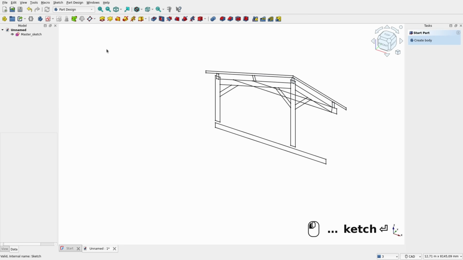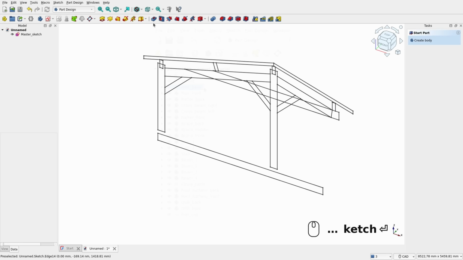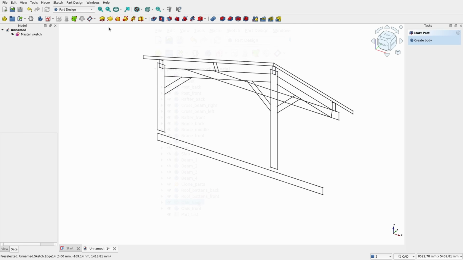To be able to create solids in this workbench, you first need to create a body. In our case, each part of the carport will be stored in its own body. To create a body, simply click on the icon that looks like a blue L shape. You should see a new body line appear in the tree view on the left.